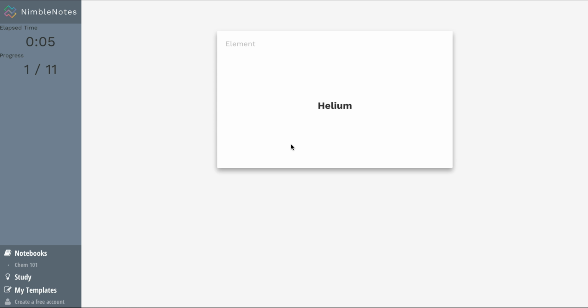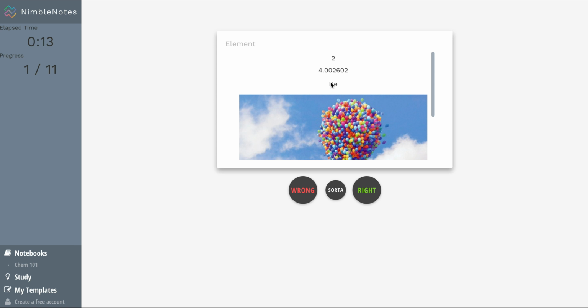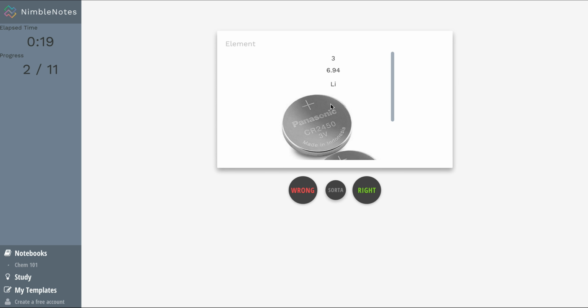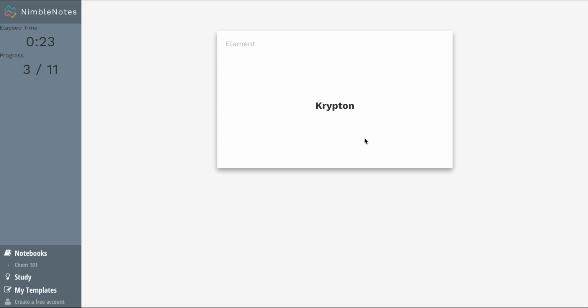Helium. I believe that has an atomic number of 2, a symbol of He, and I'm not quite sure about its atomic weight. Alright, 2 out of 3 ain't bad. And just like that, we have flashcards generated for each of our elements.